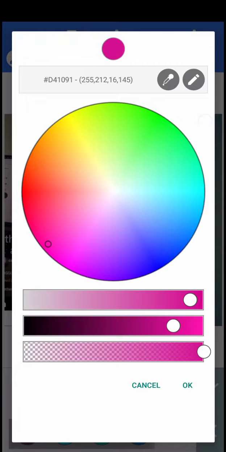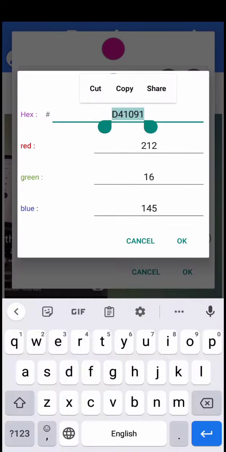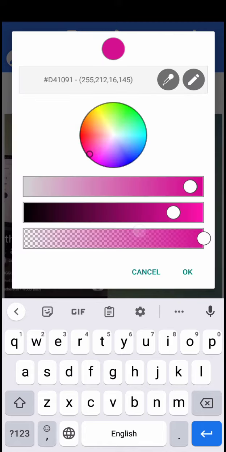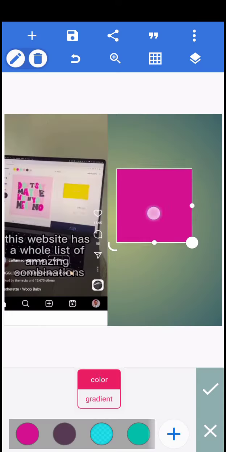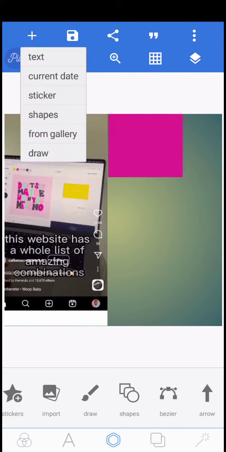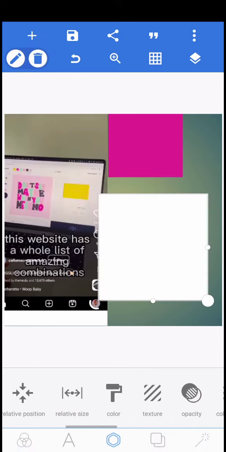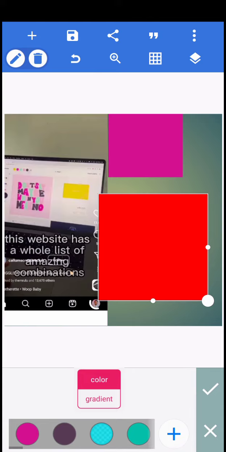If you want to copy the color code, click on this pencil sign, then click on this one and copy it. Click OK, and then you have it. Imagine I want to use the color in another thing. I can just come here, click OK, then go to color, enable it, and it's right here. Can you see that? I can now use it in my design.